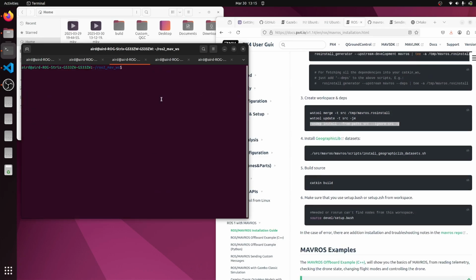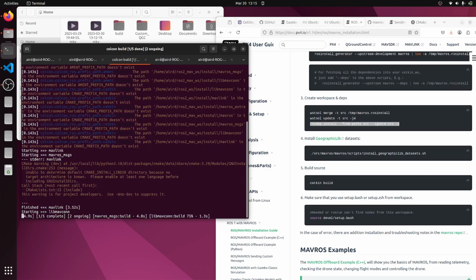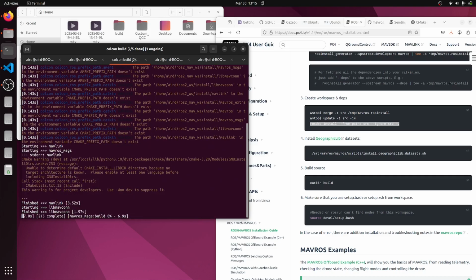Now if you go inside the src folder, cd src, you will see the MAVLink and MAVROS have been cloned already, right? Now let's go out and run the colcon build command, and let's just wait for it to complete.